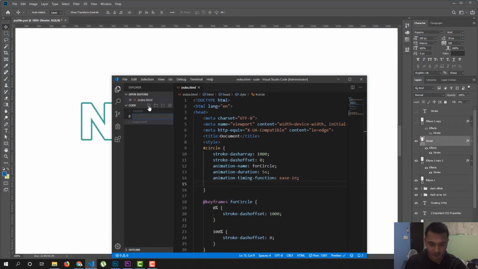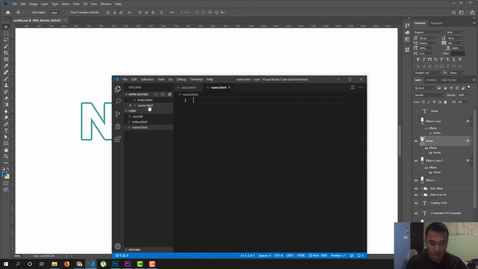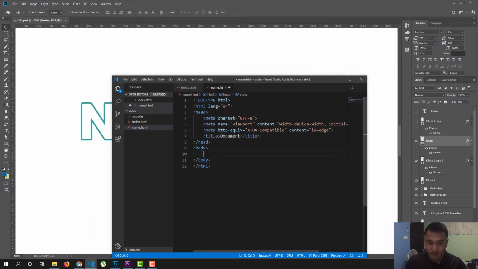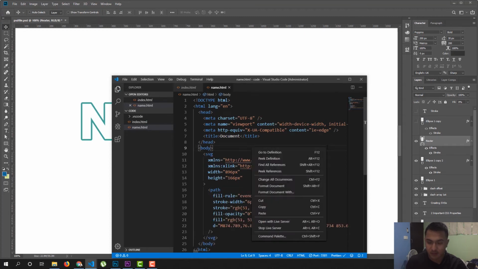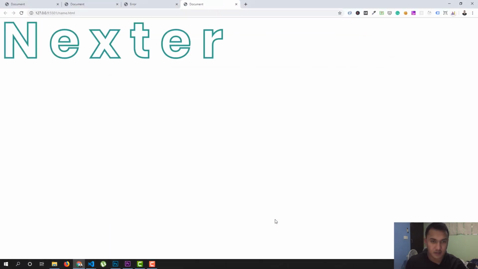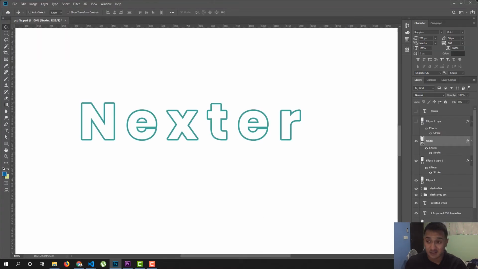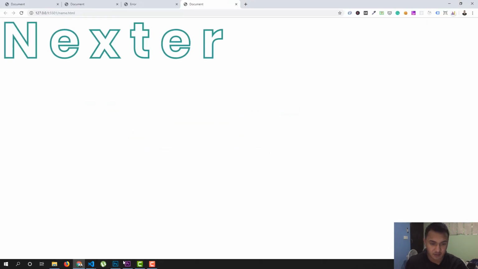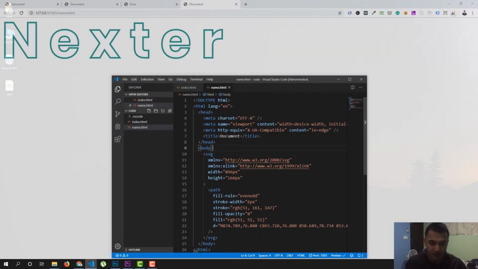It is the previous code. Let me make a new file for this. Let's say name.html. Again, a basic setup. Paste my code right here. Let's see how it looks with live server. It looks how it's supposed to look, right? Now actually it's really easy. It's basically the thing you've already done. Now let's just do what we did earlier.